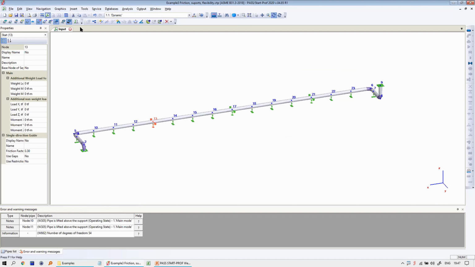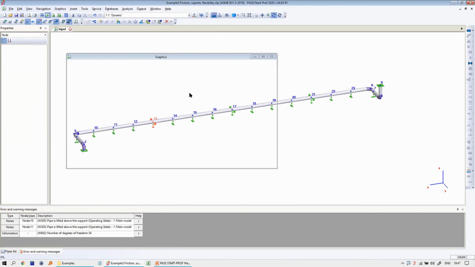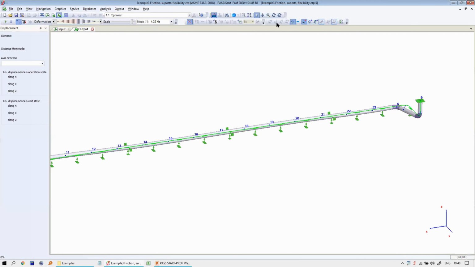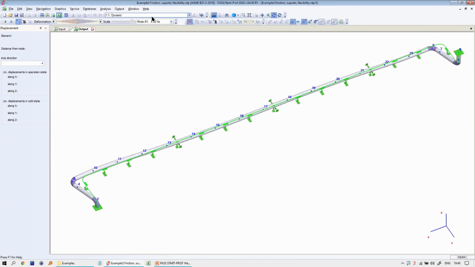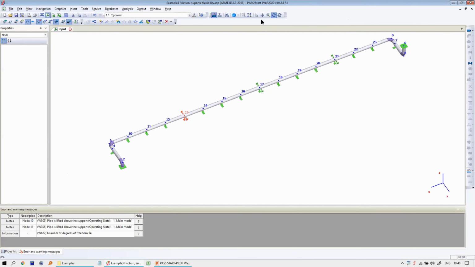Okay, now let's run analysis. It seems like we should get the perfect model, but it's not so easy. We have only 4 Hz, and for example, we need 5 Hz. So now the first mode shape looks like this. So we need to add additional support.